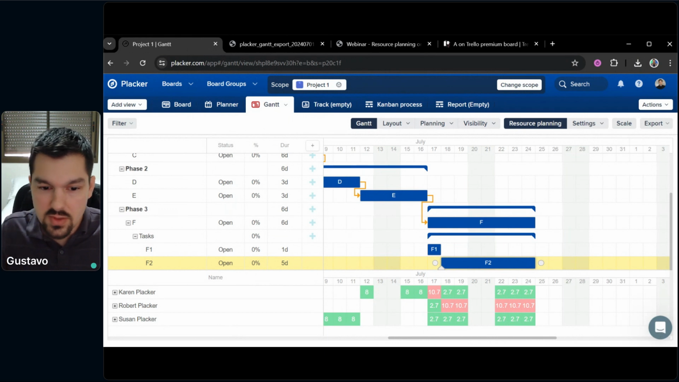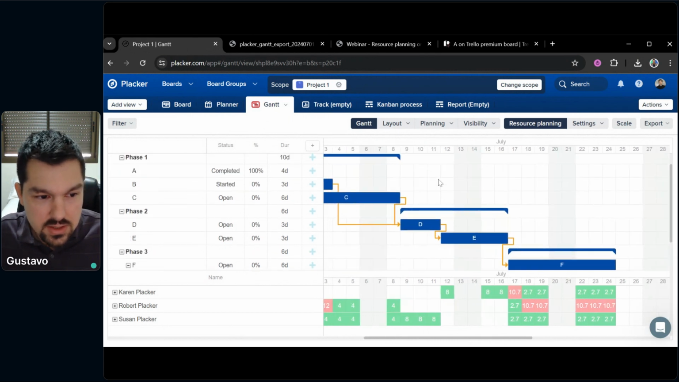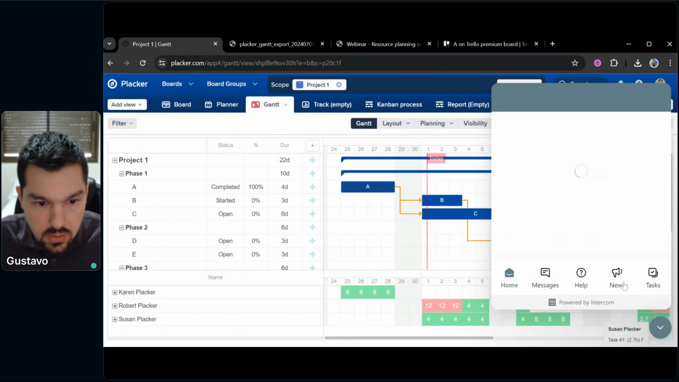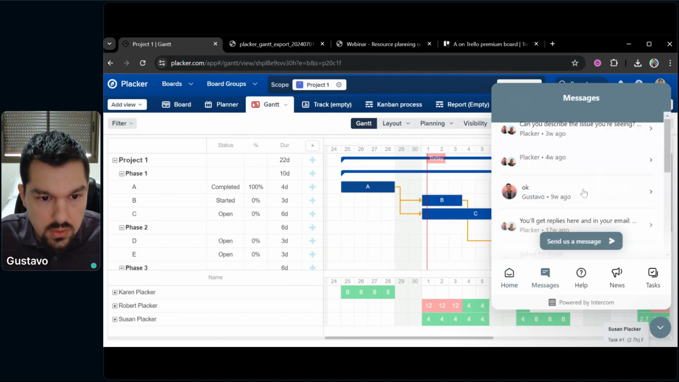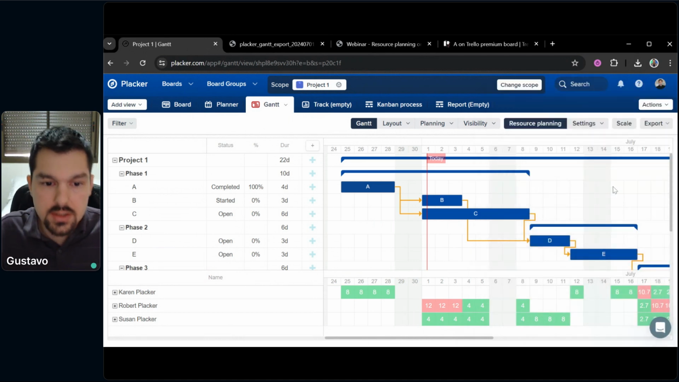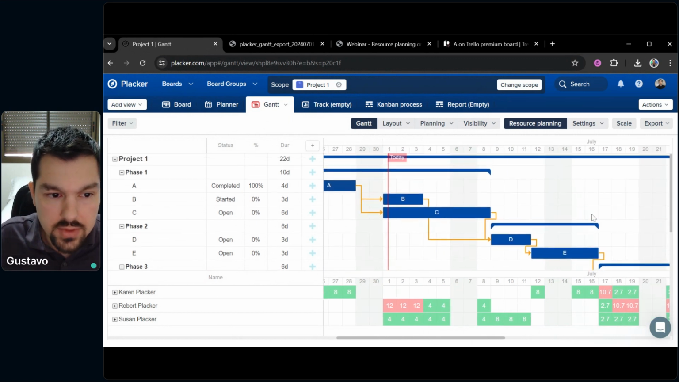We have the chat button here at the lower right corner. So if you want to talk to us about your specific case or your specific project, or if by any chance something is not working well for you, you can send us a message, share some screenshots so we can fix your issues.